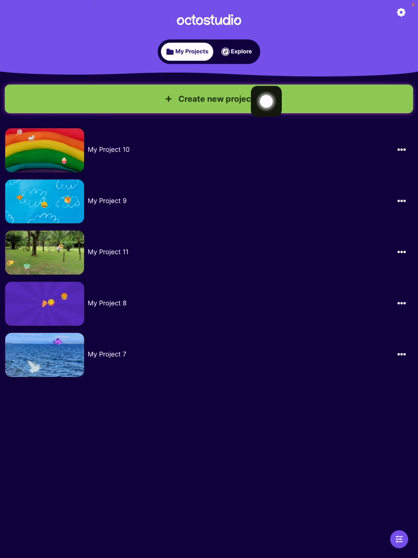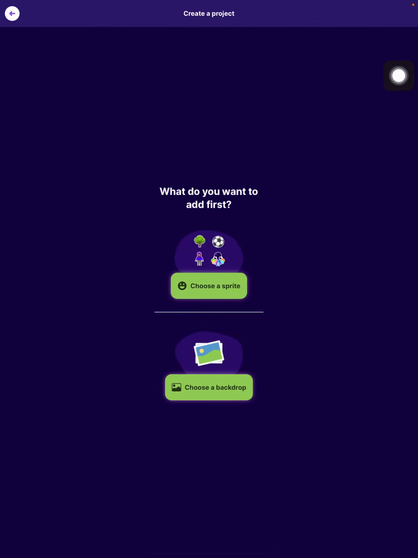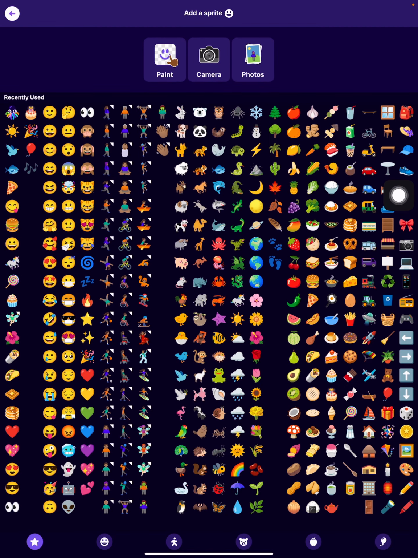So we're going to create a new project up here, and it lets you start with a sprite or a backdrop. We're going to start with a sprite. And the concept of our game that we're going to make is one sprite trying to eat or capture two other sprites that are moving around randomly. I'm going to call mine Feed the Emoji.